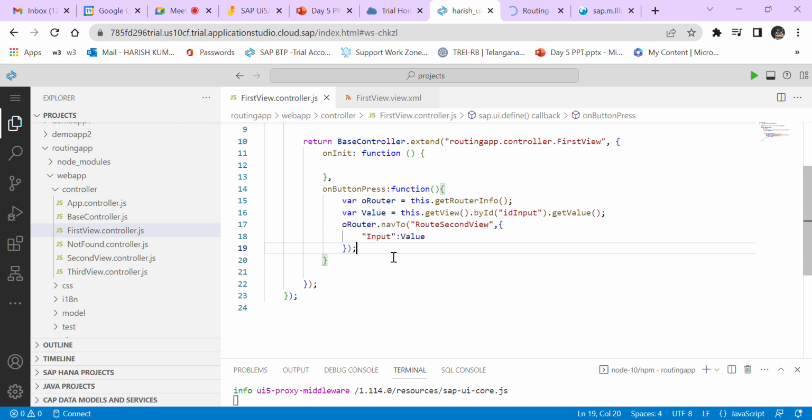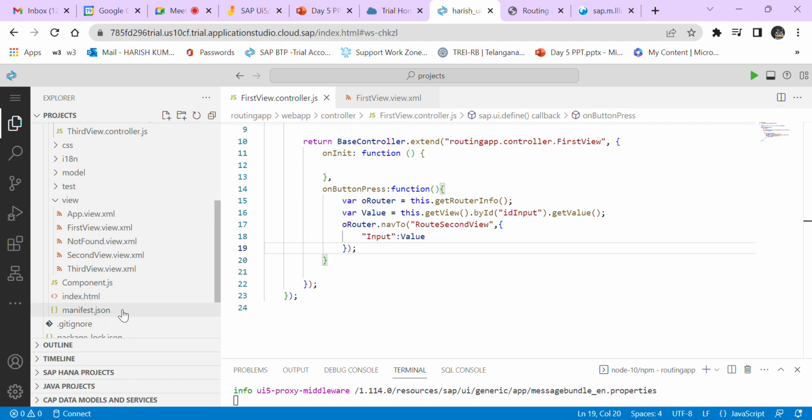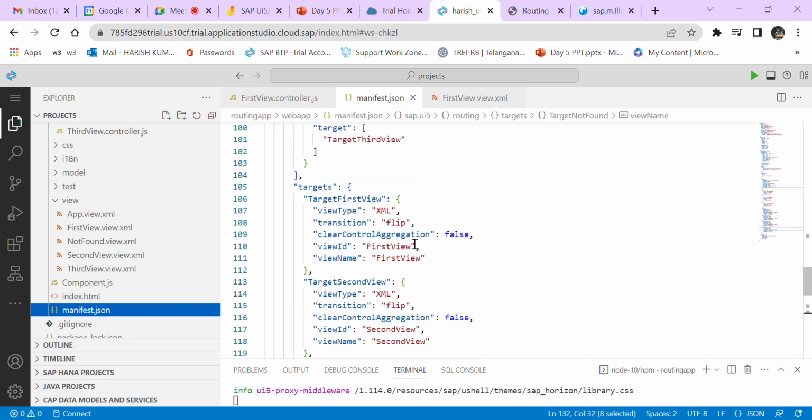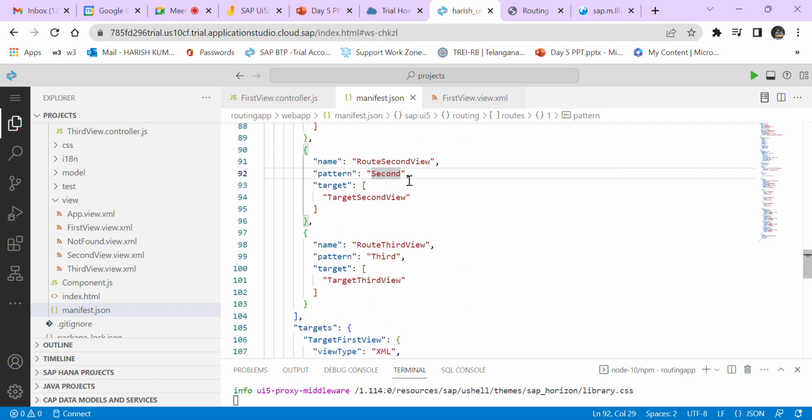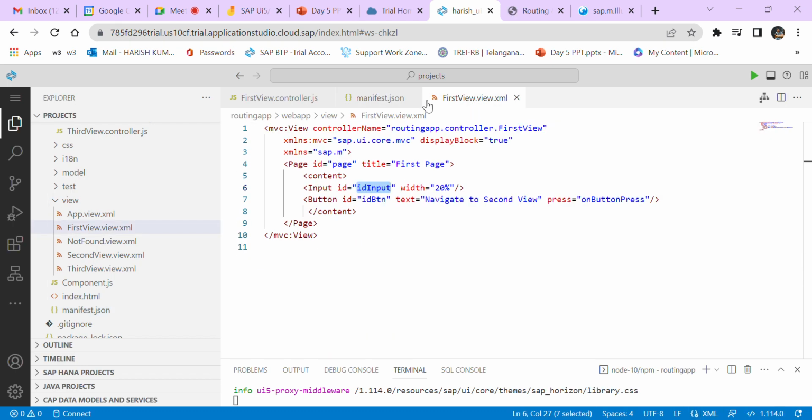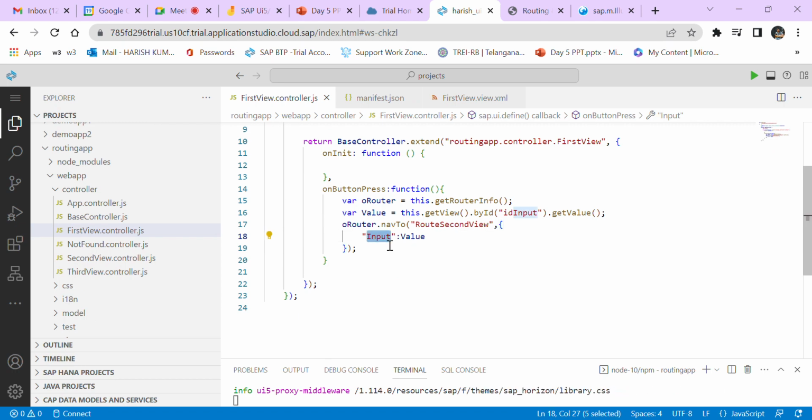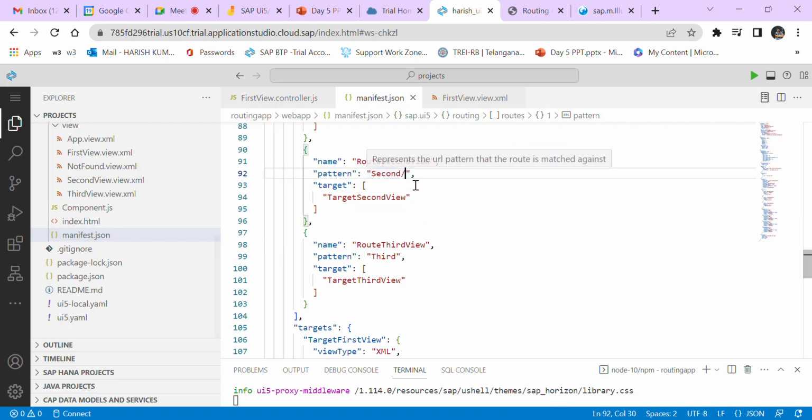Okay, but before that, you have written here, and in the manifest.json also, it comes after the pattern. So after pattern, by putting a slash, you need to tell what is the property that you are passing. I am passing the input property to the next page. So by putting flower brackets inside it, you need to mention that I am passing the value with the input property. Okay, now I am reloading the application.